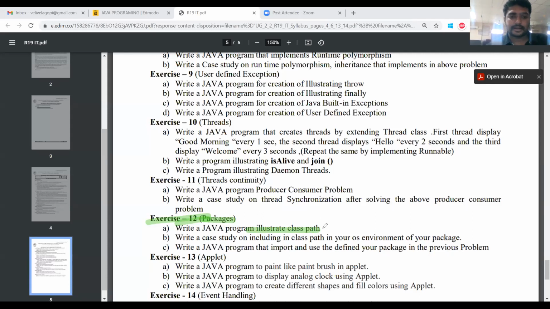Before compilation, after downloading and installing Java, we will set the environment variables, path and class path. After setting those two environment variables, we can compile and run the programs. Take any simple program and execute it, and we'll get the output. Next one: write a case study on including the class path in your OS environment. So we have to write some theory regarding the class path and path.